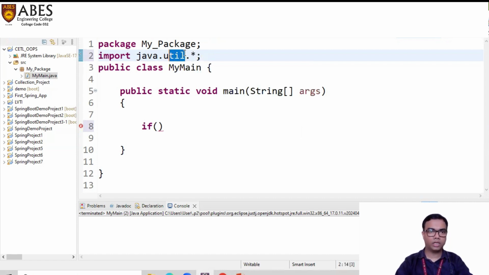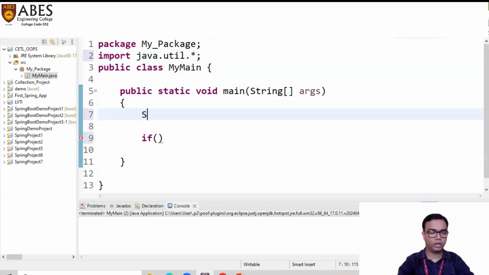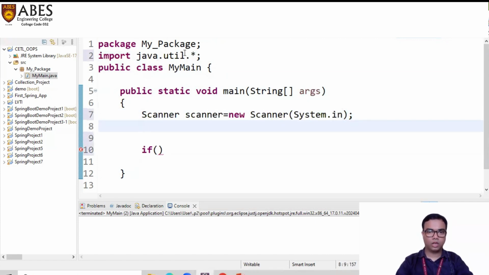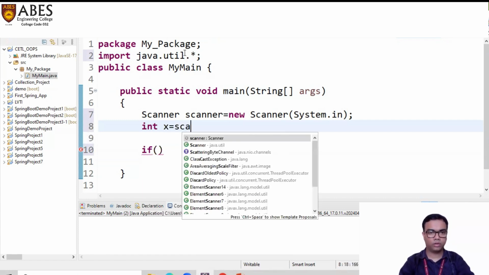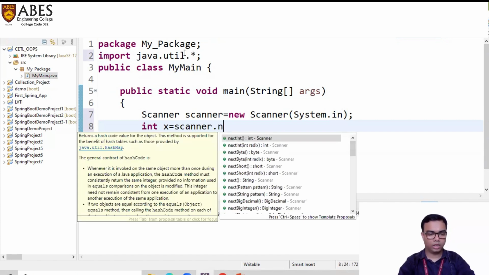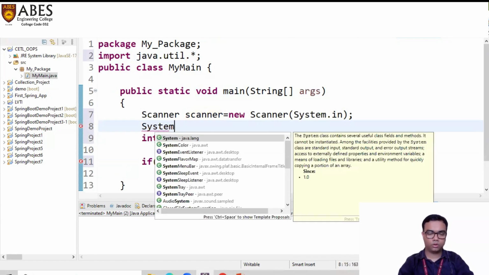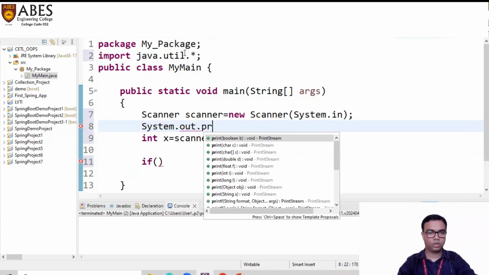Here we have imported the util package. Next, we have to create the object of the scanner class. Now next we have to take the input. Suppose we have declared a variable x, and now we have to take the input. Here we have the object of the scanner class, and this is of type integer, so we use the nextInt method here. Before this, we can also give some message to the user.